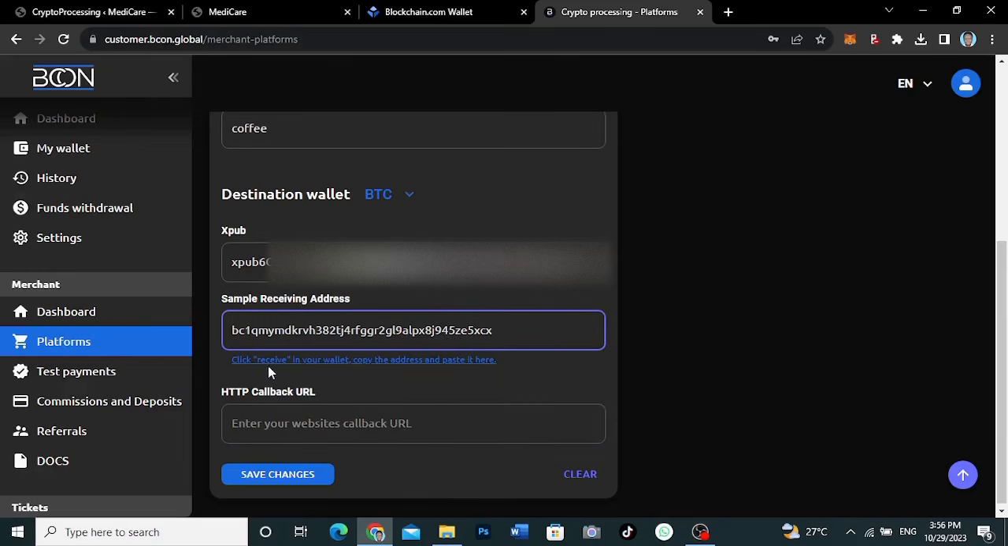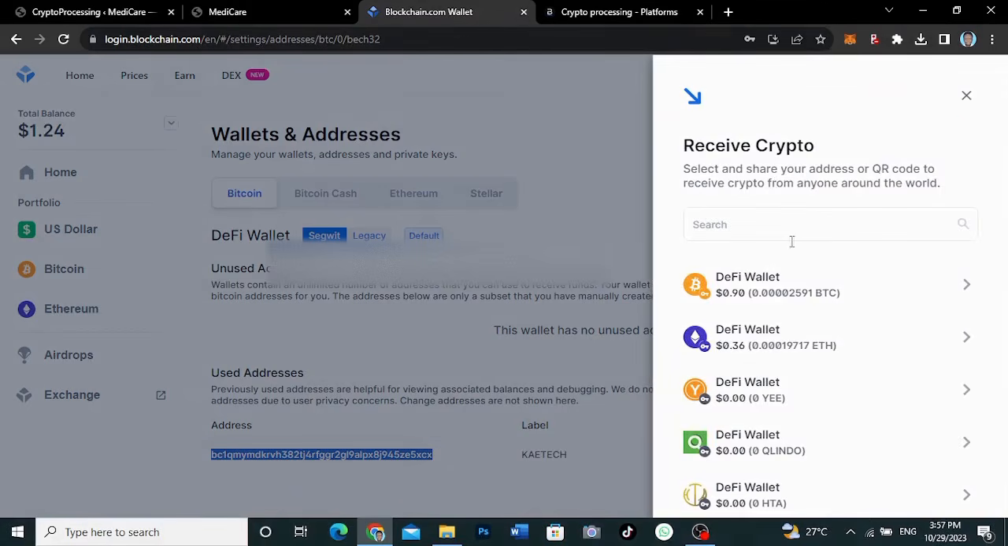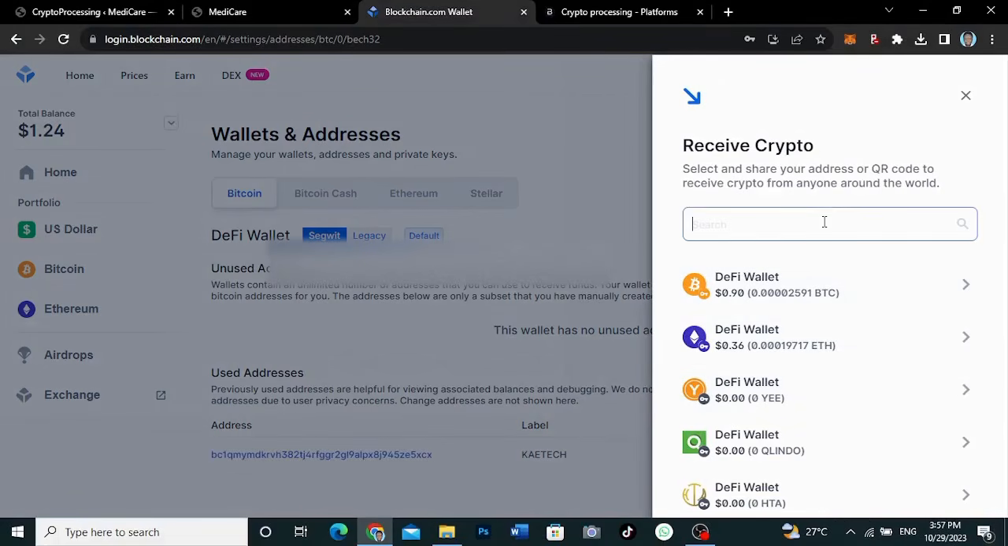It says click receive in your address, copy the address and paste it here. That's basically telling you that if you don't know how to do it, just click receive in your wallet. That is your address wherever you are receiving. If you click receive over here, you're going to look for your Bitcoin wallet. So let's say I'm looking for BTC. So as you can see, this is my BTC address.